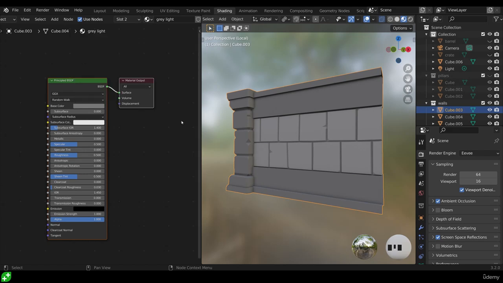Okay, so it's time to catch up with me and give the stones within the wall section a lighter grey material slot. Pause the video and have a go at that.